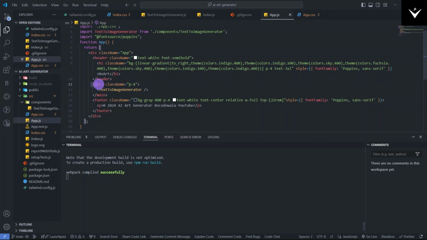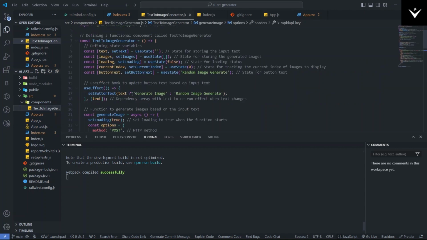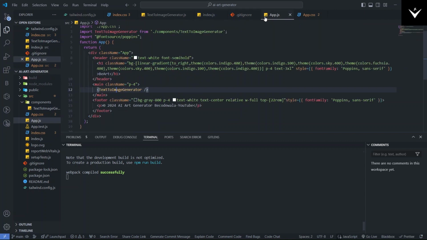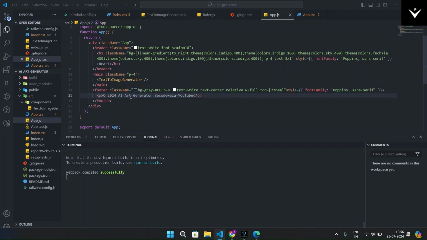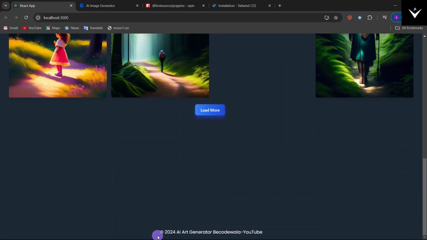So here we have a main tag, and in this main tag we have the component text to image generator. Whatever we are going to write in our text to image generator, that component we are going to pass here in the main tag. This is our main component, and after that we have a footer, and in this footer you can write your text and style. You can see that at the bottom we have a footer.